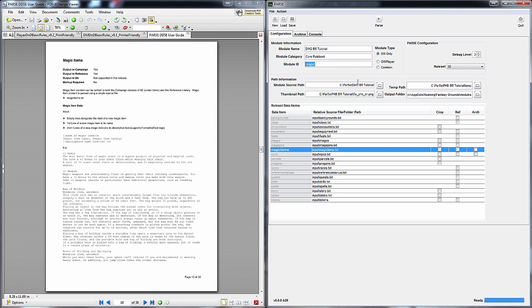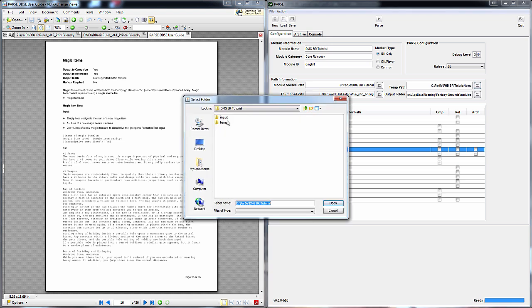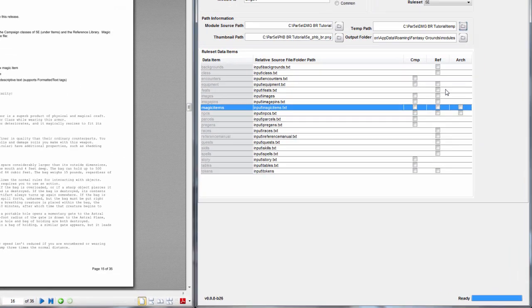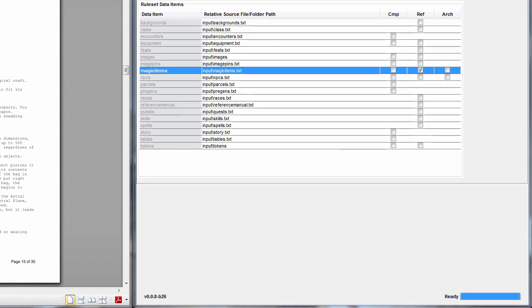Still 5e rule set. You'll notice I've moved the folder to DMG BR Tutorial, and I've got a thumbnail already. I haven't actually changed this yet, so I want the DMG BR Tutorial temp folder, and I'm still going to the same spot in my modules. I've unchecked all those things because now all I want is magic items. So magic items are very, very easy. You can see on the left, that's all there is to it.